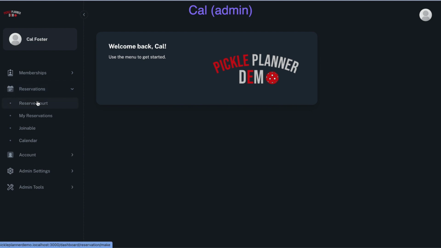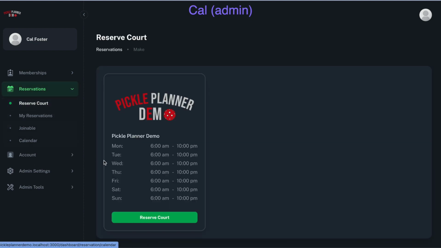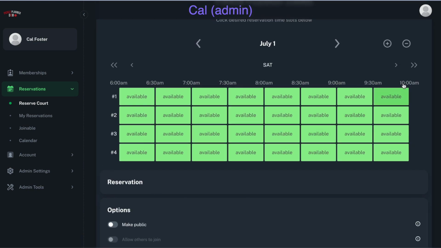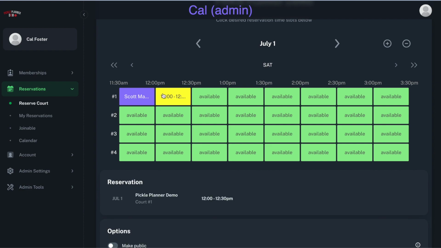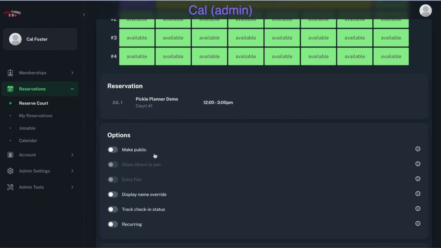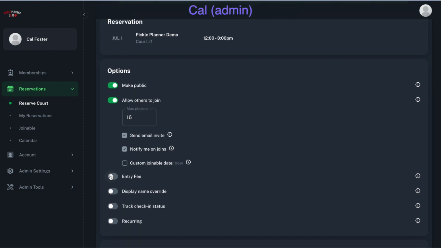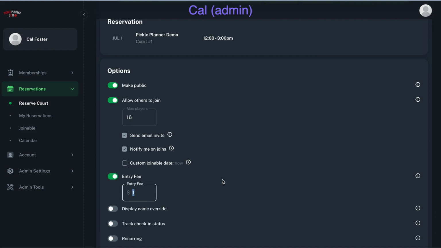All right, and then now back logged in as the admin, if we look at Reserve Court, I'm going to show you another way you can collect money from your members. We're going to set up a joinable event, like let's say a tournament. So let's set this up from 12 o'clock till 3 o'clock, and we'll scroll down here, and we'll make it public. We'll allow others to join, and note that only admins can set up these joinable events with entry fees.